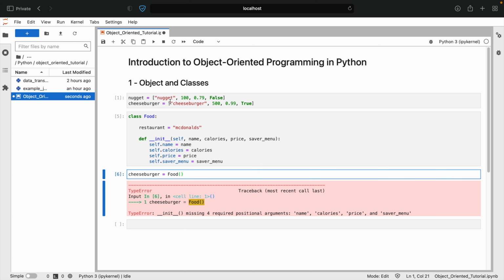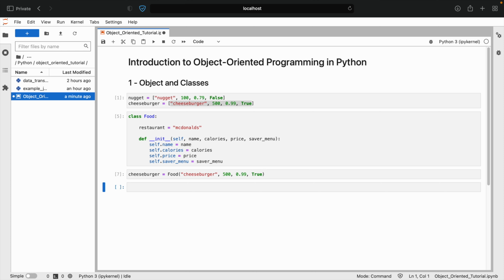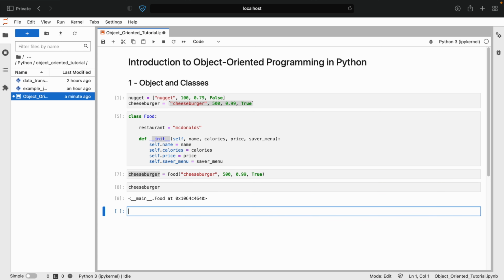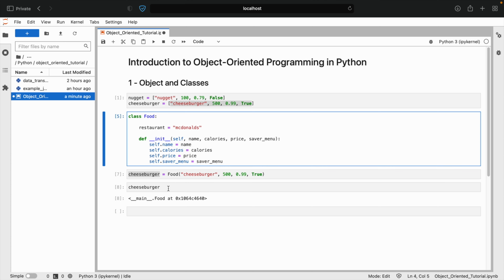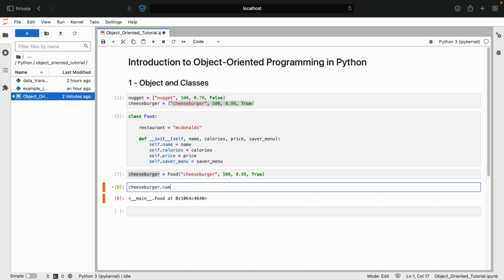So let's do that. Let's just take all of these. And now we have our cheeseburger. So you see, when you instantiate the objects, the arguments to the init function essentially go into the object creation directly. You don't have to run the init function exactly. Now, once we have this cheeseburger object, if we just run this, we'll see, again, it's stored at this memory address. But using dot notation, we can actually access some of the different properties that we set. So we can get the name, for example. We can get the calories, and so on and so forth.